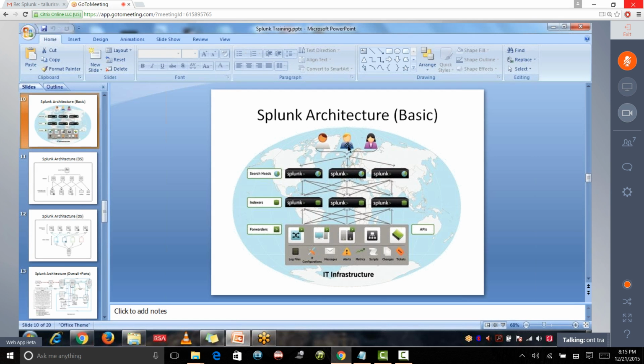Splunk works. I'll repeat. From the systems, the logs are pushed into Splunk. When I say Splunk, it's indexers. The logs are pushed into indexers. The indexers index it and store it into themselves.